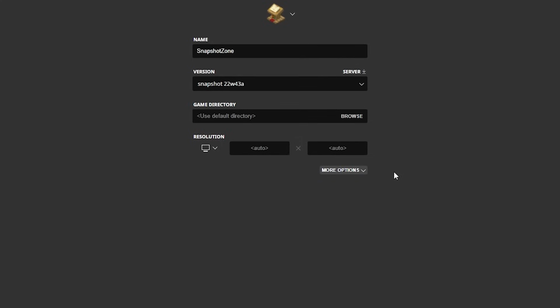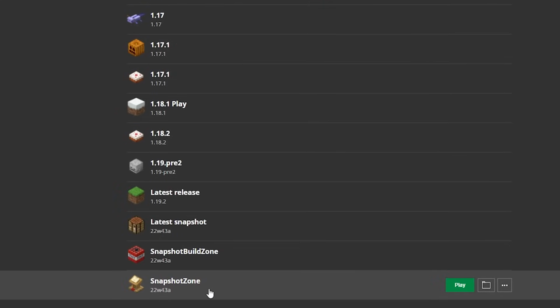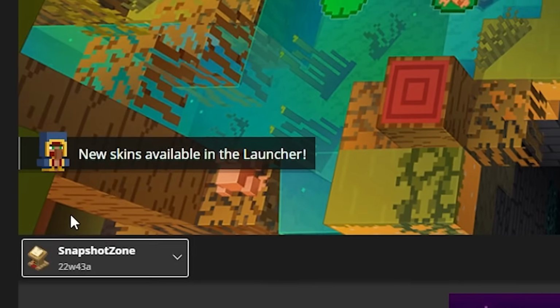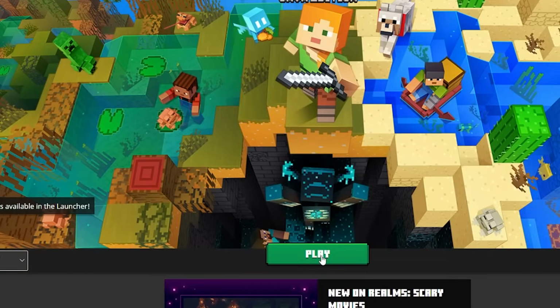You can adjust your resolution, and then there's more options down there for RAM. That's all that I want to do at this point in time. So now I've got my brand new snapshot zone right down here. I'm gonna go back over here to this menu, scroll down to find it, click on it, and that is the one that I'm going to play.